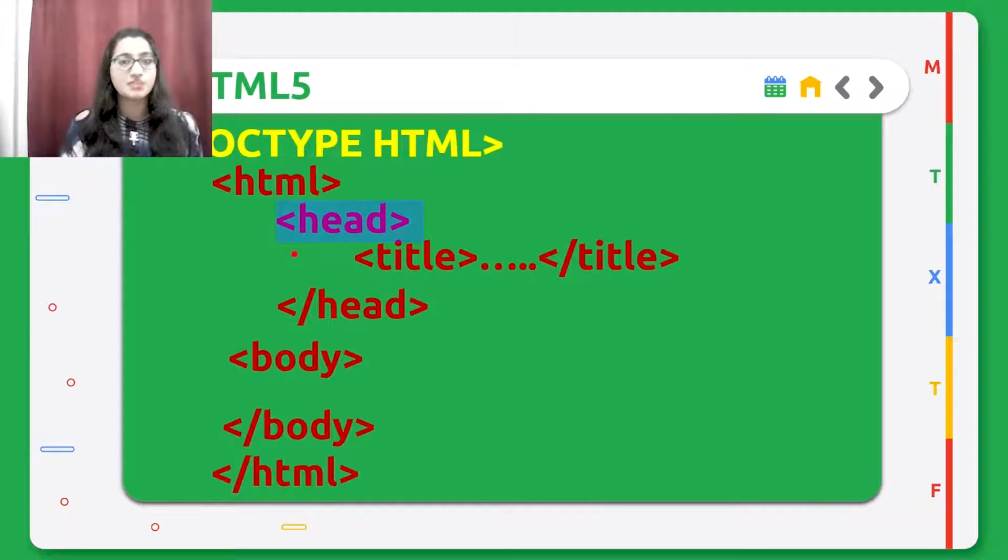Now head is basically a tag which contains the information about your website. As you can see, under head tag, we have the title. For example, when you're born, you're given a name. Similarly, when a website is born, when you're creating a new website, you need to give it a name. So we use the title tag. As we write the title tag, we need to write the title here and close it by using a /. Again, we close the head tag, which shows that we are done with the information of your website.